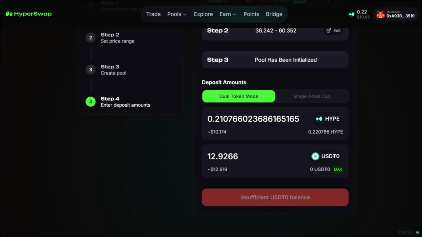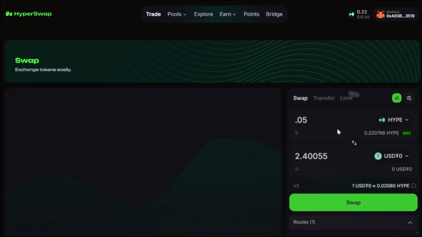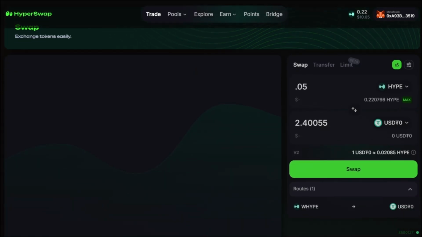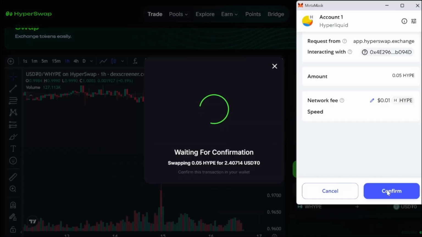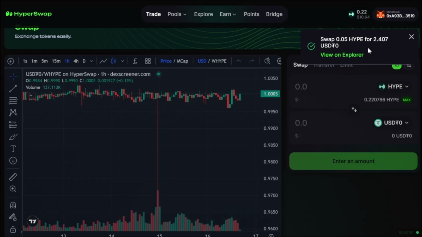So I'm actually going to go back to trade here, and I'm going to swap some of my Hype back for USDTO. So I'm just going to swap about $2.40 worth of my Hype for USDTO. We're going to swap that, confirm the transaction. It's just pending, and it has swapped.